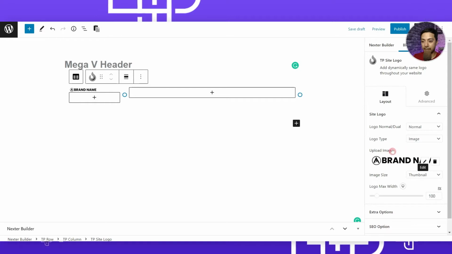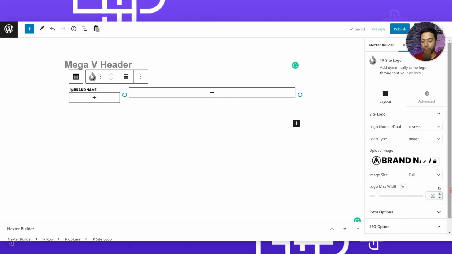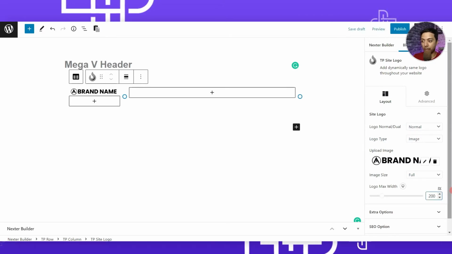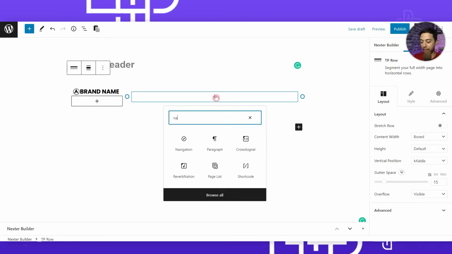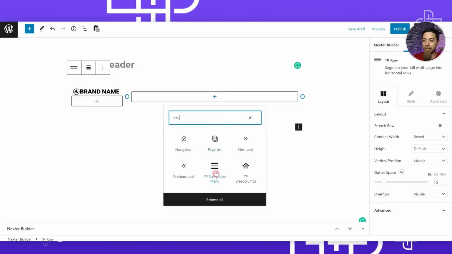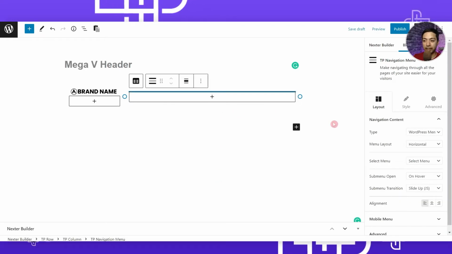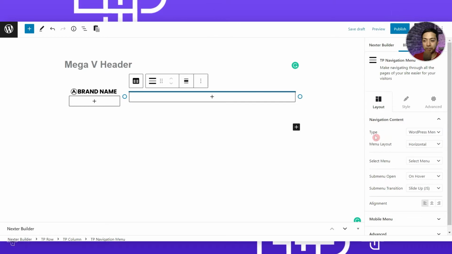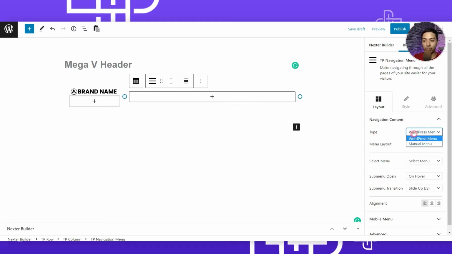And on the right hand side, we have few settings option available. So let's choose the image size as full. And from here, we can change the image width. And on the right hand side, we will add navigation. So this is the TP navigation menu block. So let's click on this. And now on the right hand side, we get an option to select the menu type. So we can select WordPress menu.